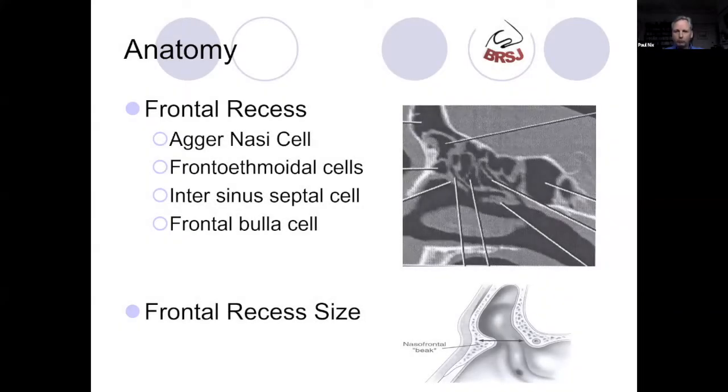I'm not going to do much on the anatomy, but knowing the anatomy of that frontal recess is obviously absolutely essential in operating in this area. As a simple concept I have in my mind, I start with the agger nasi cell, and then I'm asking myself from the scans, are there any frontal ethmoidal cells which are encroaching above that and narrowing the frontal sinus from its anterior aspect? Then I'm looking to the medial aspect. Are there any intersinus septal cells which are encroaching on that frontal recess?